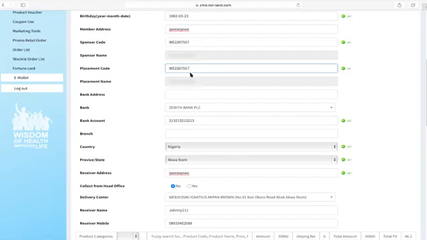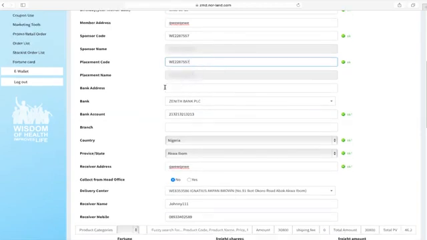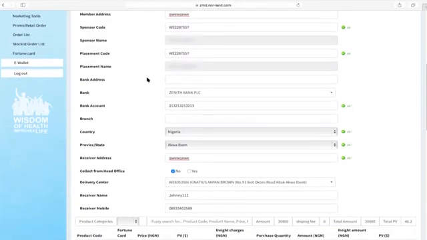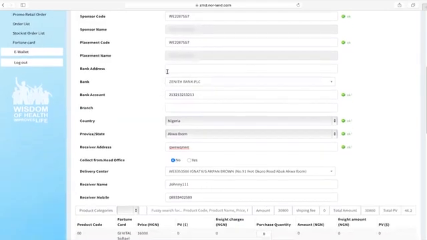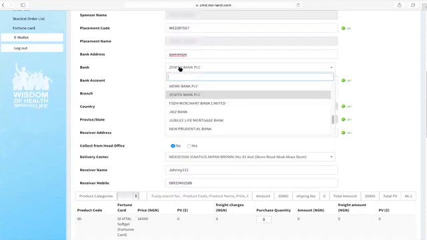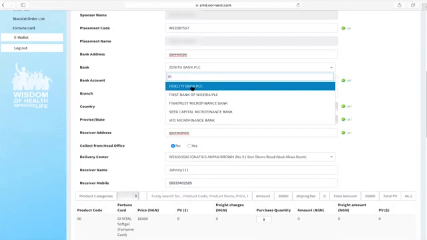Then the placement code, that is the person under which you want to place the new member. You can only have 2 placement positions, and after you have 2 placement positions, you will be asked to always place the other people that you introduce in the system under your team, okay? So that is the placement code. Choose anyone in your team who you want to support and put the new member. The bank address, not a must. You can put it there or not, but the bank is very important. So there is a list of banks that you're going to choose from.